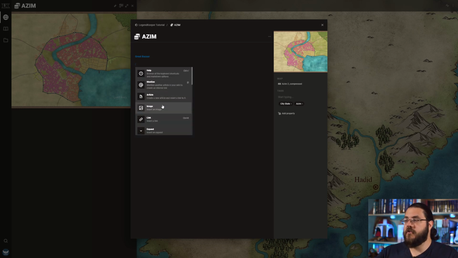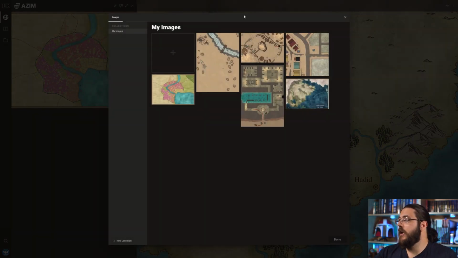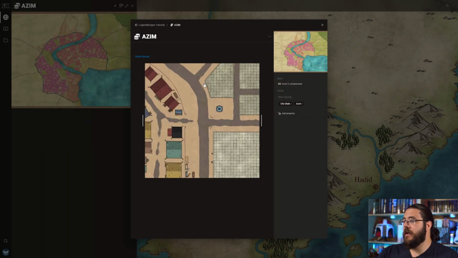Next up, we have the option to insert an image, just like we did with the map of Azim up in the top right of our article. You can insert basically any image you want. So let's grab an image here, and we will go with this one here. This is one of the squares near the Great Bazaar in Azim, near the Tamim headquarters. So we'll grab that image.